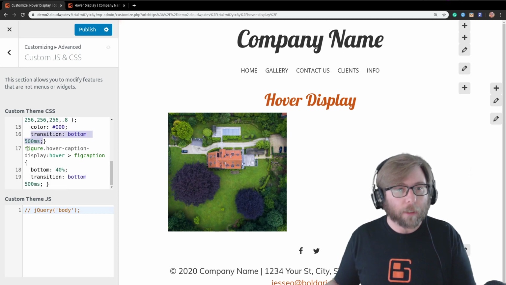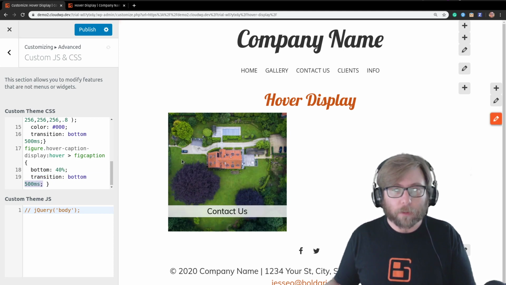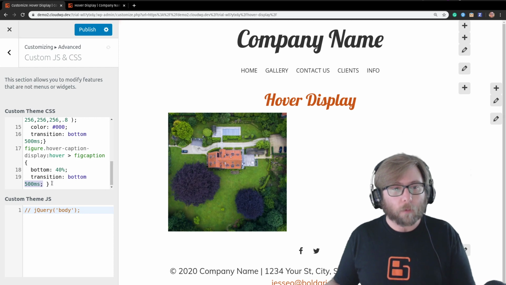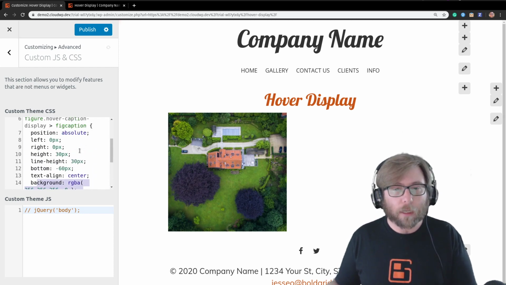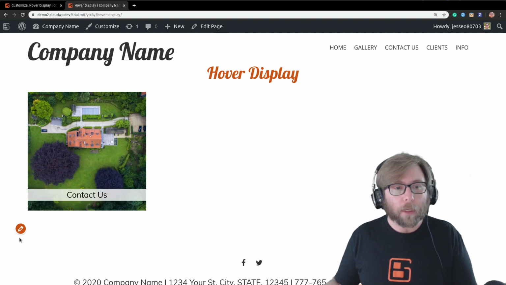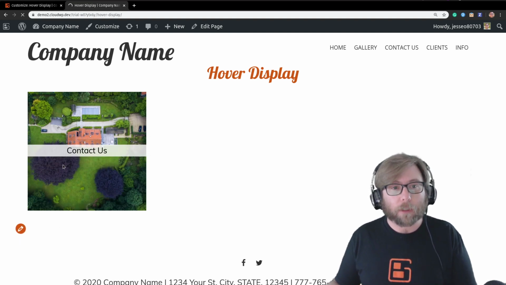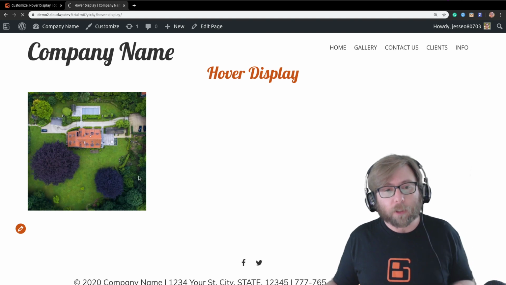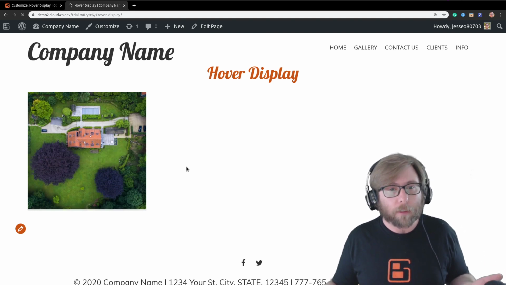And then the last rule that we have here is the actual hover display. When you hover over it, it's just going to change the bottom of that caption to 40% of the image height, and it's going to use that same transition of half a second to go. So that's what gives this nice animated effect when you hover over it. Once you've got all this code in here, all you have to remember is anytime you want your images to act like that and you go to the actual page, then all you need to do is add that one custom class to the image, hover caption display. So once you've got all that code set up, just add that same CSS class and you'll be able to use that on any image link that you want to.